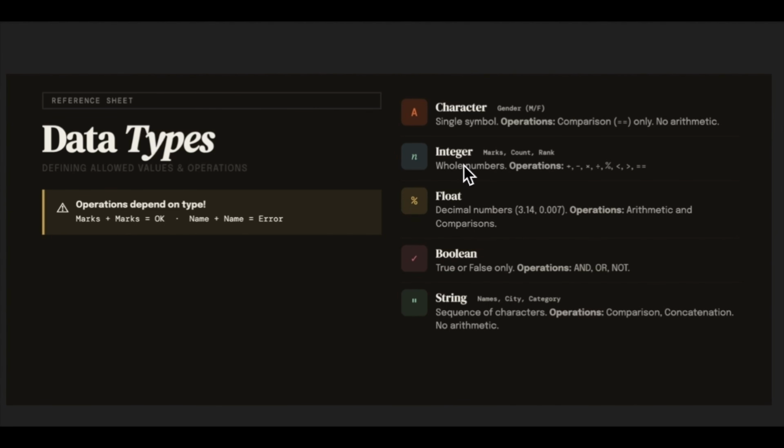The next one is the integer. These are whole numbers like marks, counts, rank. You can do all the usual math like addition, subtraction, multiplication, division, anything arithmetic. The next one is a float. These are decimal numbers like 3.14, 0.007. The operations allowed here are the same: you can do arithmetic and comparisons work.